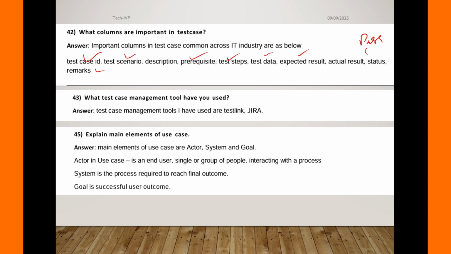There is one more: pass, fail, and hold. In some cases we can hold the test case, if we find any bug or there is some occurrence in the execution. So basically we have three statuses: pass, fail, and hold. Okay, pass is always green, fail is always red, and hold is always yellow. Got it? Next question: what test case management tool have you used?